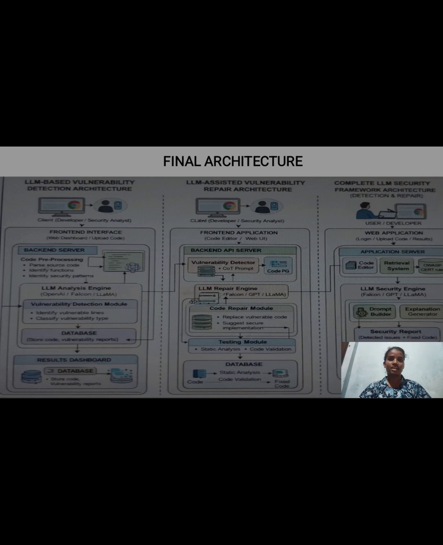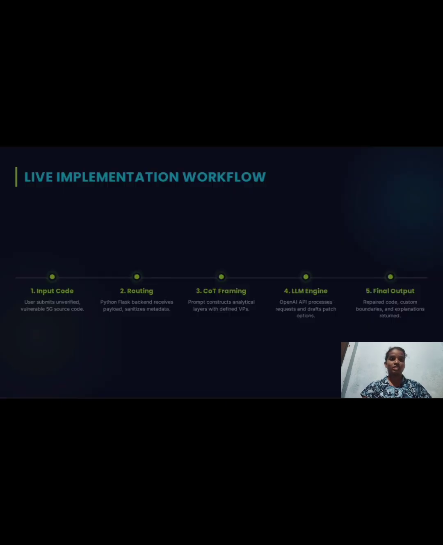Moving on to the next slide, this is our final architecture diagram. This slide shows the complete workflow of our project. The process starts with the user submitting the source code. The Flask server communicates with Gemini or any other language model which we are using here. It performs vulnerability analysis and secure code generation. The final repaired code and detailed explanation are returned to the user. This architecture provides fast and automated security analysis. Moving on to the next slide.